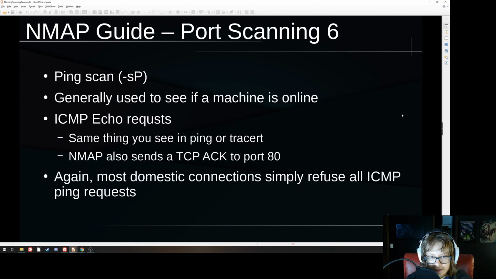Alright, we probably should have covered this first, but we've got the ping scan. This is used to just see if a machine is online or not. So this just sends a simple ping. Remember, a ping is also called an ICMP echo request. I made a little typo there, whoops. An ICMP echo request. So that's exactly the same kind of echo request that you'll see when you send a ping or a traceroute.